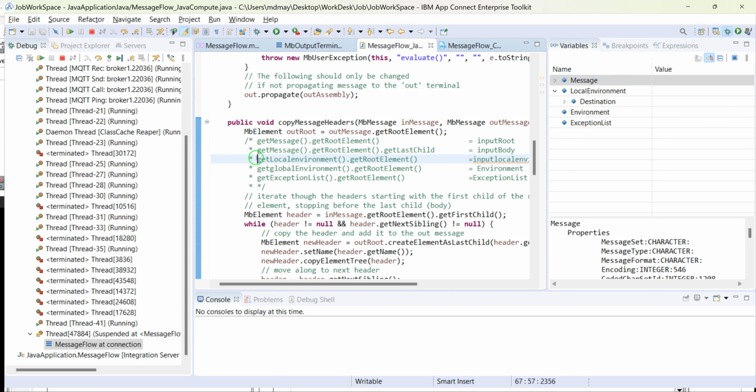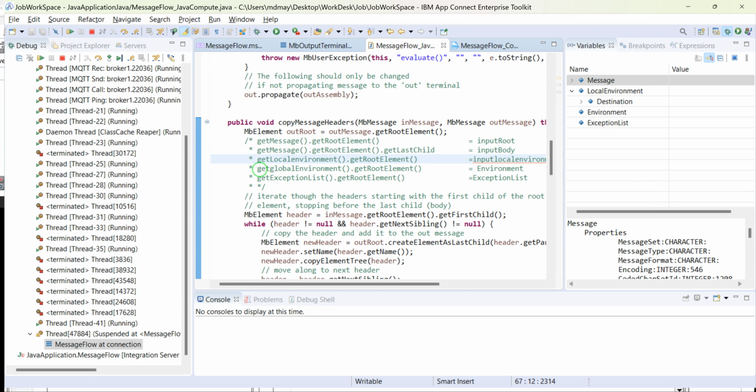And same thing, in assembly you must say that with everything. In assembly dot get message, in assembly dot get message root element, in assembly dot get local environment dot get root element, and that is equal to input local environment. And we have a get global environment dot get root element, which is similar to local environment. And also we have a get exception list, which is a get root element, and the exception list is the same thing. Pertaining to exception list. So right now, if you pay attention right here, what it does, that was for the end message. The data that is coming, that way we will get it.